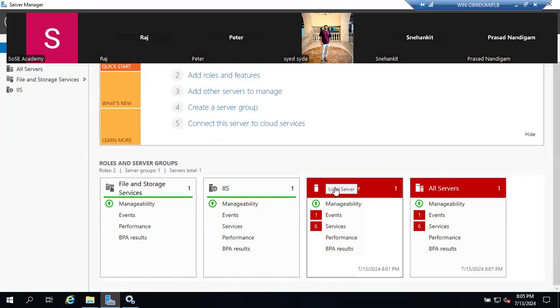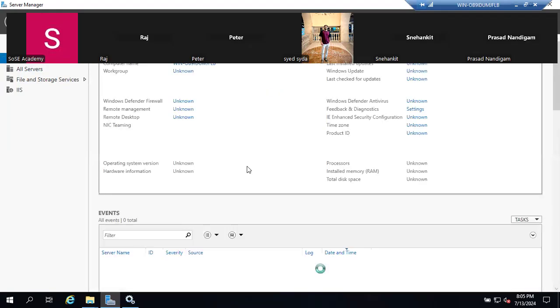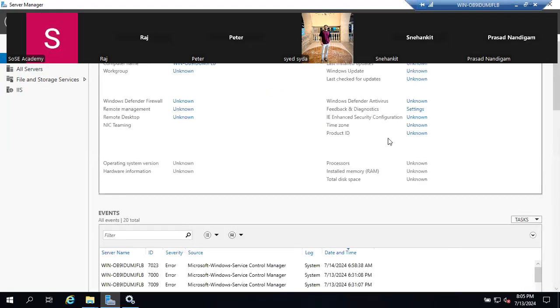You can disable. Why? Because it's the Internet Explorer, right? You have to disable that option first. All servers, local server. Yeah. Here you can see.